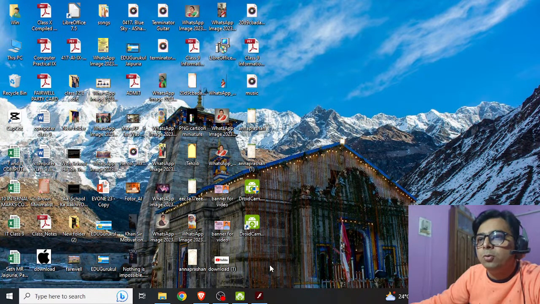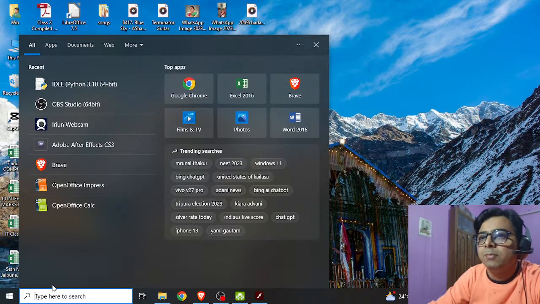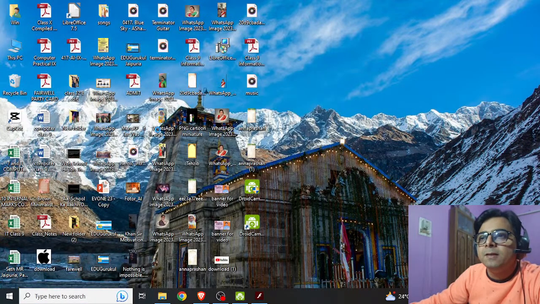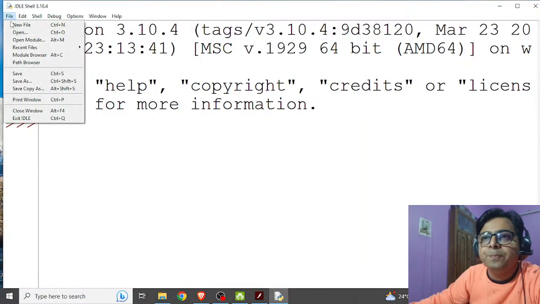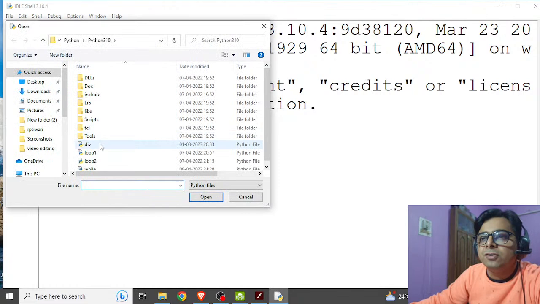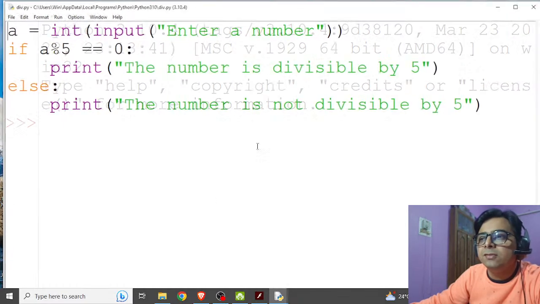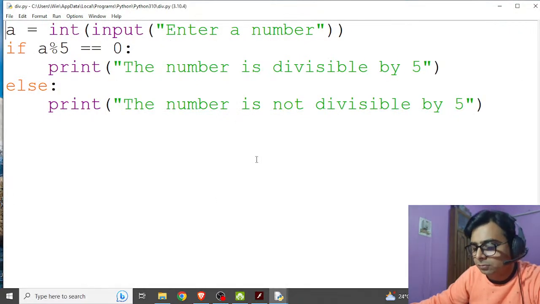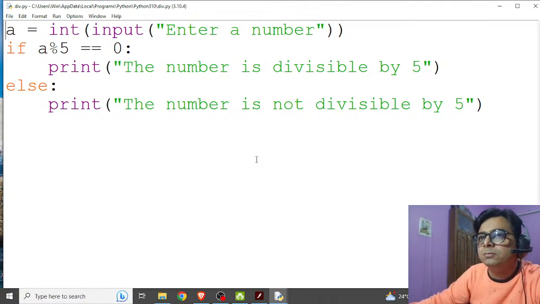So I hope you want to take a screenshot. No, you want to take a screenshot? Oh, where's the file then? I have to open Python IDLE once again, and you can take the screenshot also. You can take it right now if you wish.